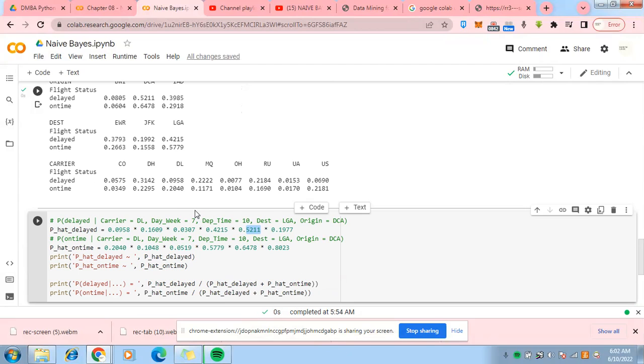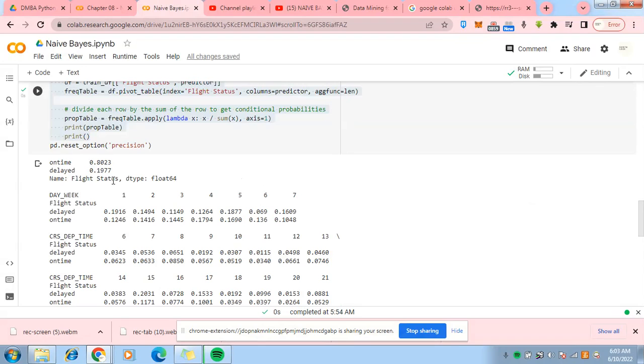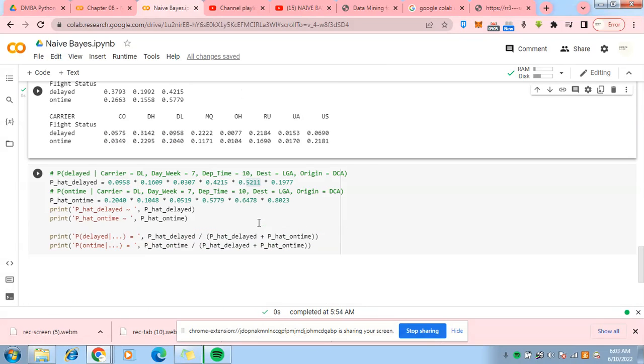And then you have 1, 2, 3, 4, 5 predictors. So you have 1, 2, 3, 4, 5. And then lastly, you have to set the 0.1977 for the delayed, the probability of the delayed.